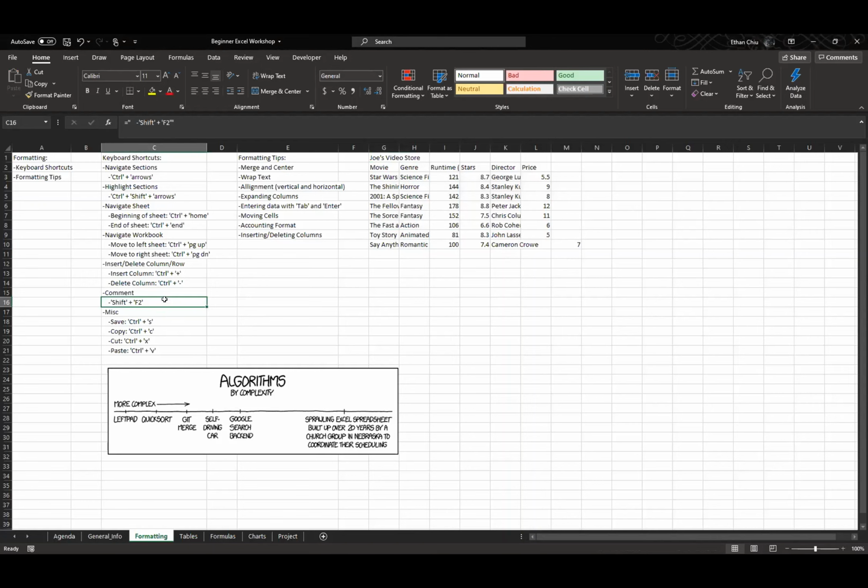Now, comment. This is only really useful if you're going to say, for example, send this off to your boss or your manager or something, and you want to comment on something that may be ambiguous or hard to understand. You press Shift F2, and then you can type a comment, just a random comment. And then later on, there'll be a little red arrow here indicating that you left a comment.